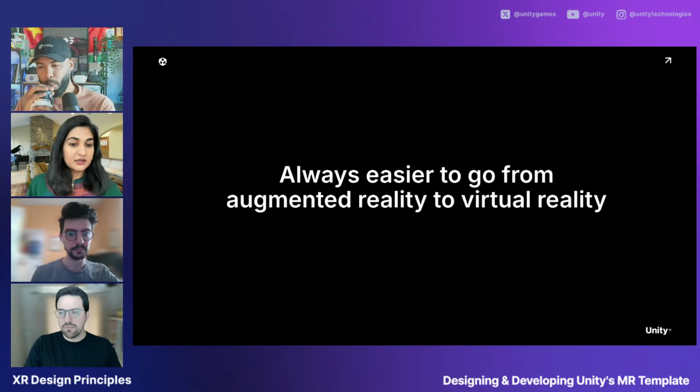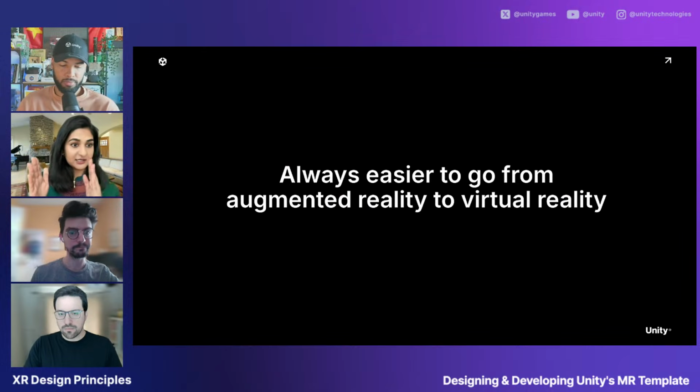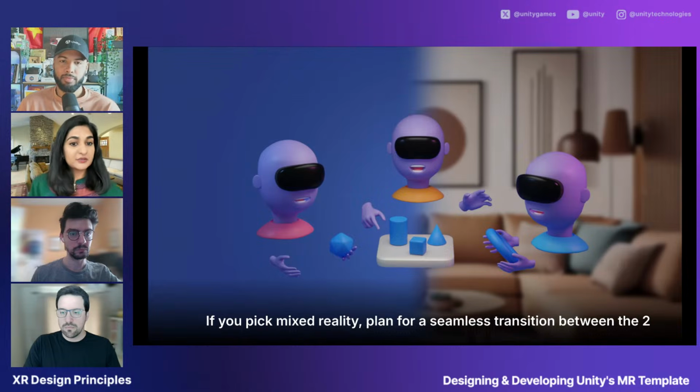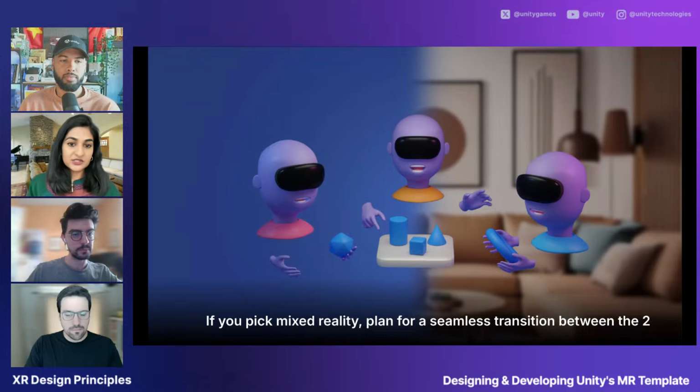So if you are designing for the medium that lies in between, mixed reality that switches between AR and VR, a tip would be to start with the more complex one, start with augmented reality, and then strip it down to make it more appropriate for VR. It just feels easier that way. And then another tip is, if you do pick mixed reality, you want to plan for a seamless transition between those two mediums. And Javier has some excellent examples in the end to show how we can do this.